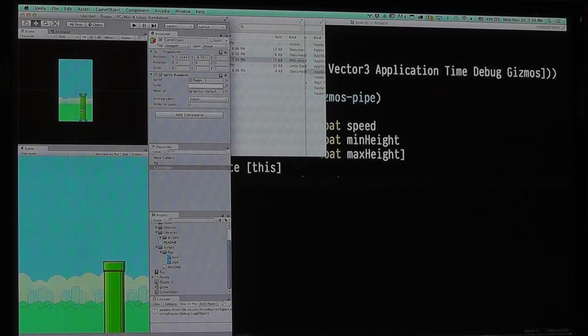So what we want to do is make the pipe move, right? And in order to implement behavior, you write a component. Normally, you write this in C# or Unity's implementation of, they call it JavaScript, which is a complete misnomer.